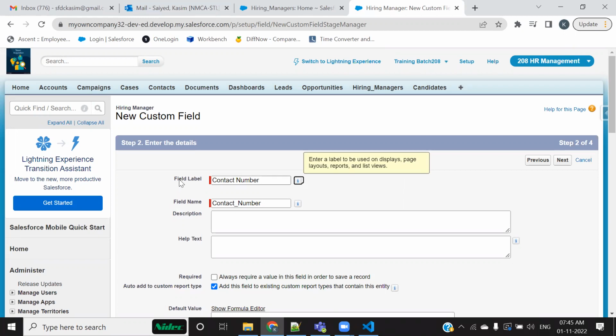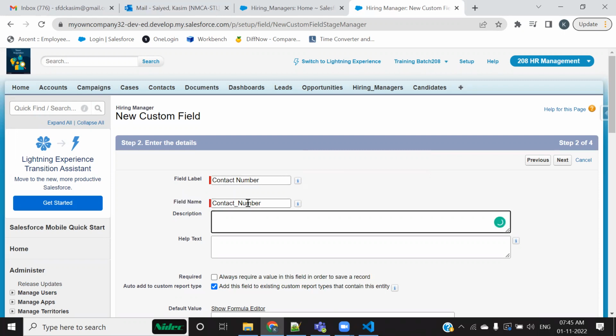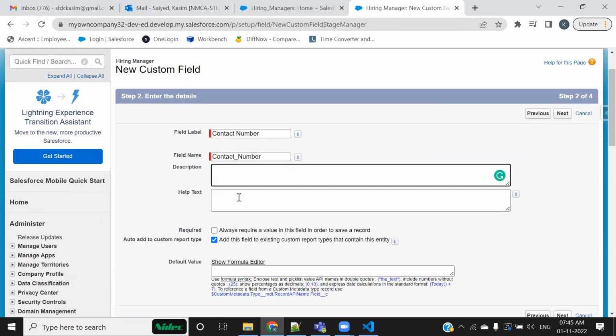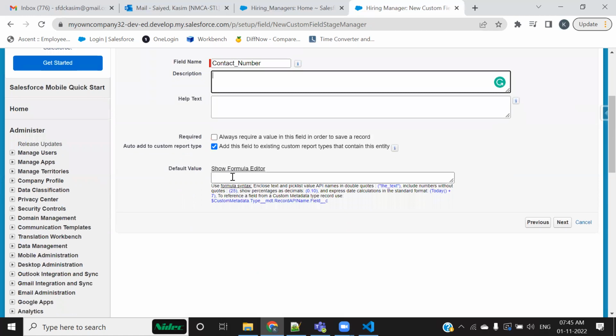See, the label is something different and the name is something different. Let me first of all create all these fields, and I'll give you the explanation about this, don't worry. So the field name is automatically created. If you want to describe something, usually we do that. Usually in real time, we always give an explanation of what this field would represent. For now, I could skip it, but otherwise usually we do, right?